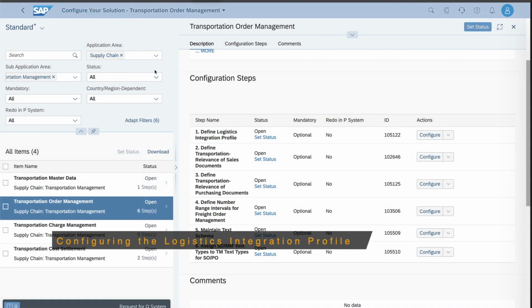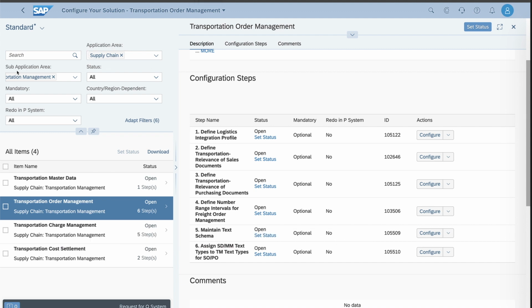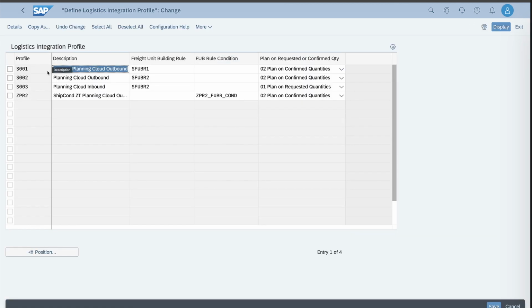So once in the system, what you want to do is go to the application area Supply Chain, sub-application area Transportation Management, and in the Transportation Order Management configuration item, you will find that the Define Logistics Integration Profile step has been added there. To configure it, as usual, simply click on the Configure button, and you then have the ability to create new logistics integration profiles.